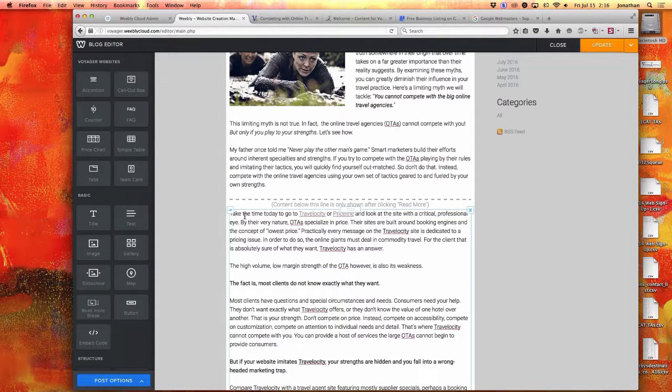So you see here in this page, "Take the time today to go to Travelocity or Priceline and look at the site with a critical professional eye." Regardless of what it's talking about, when it talks about Travelocity and Priceline, it actually says what the link is. It's linking to Travelocity.com and Priceline.com, and it actually says the words Travelocity and Priceline.